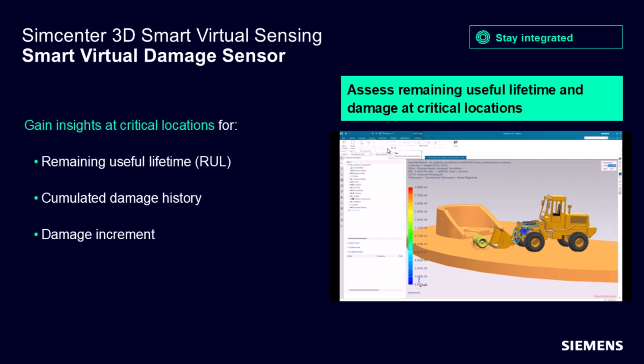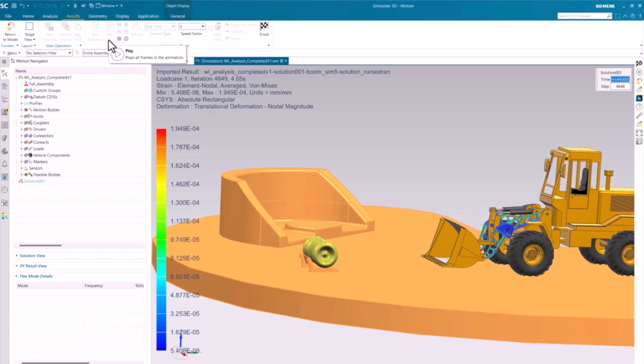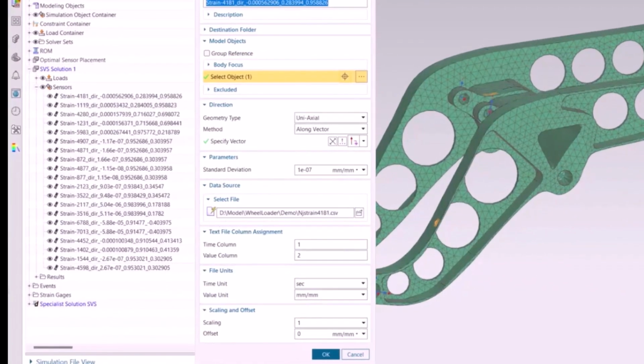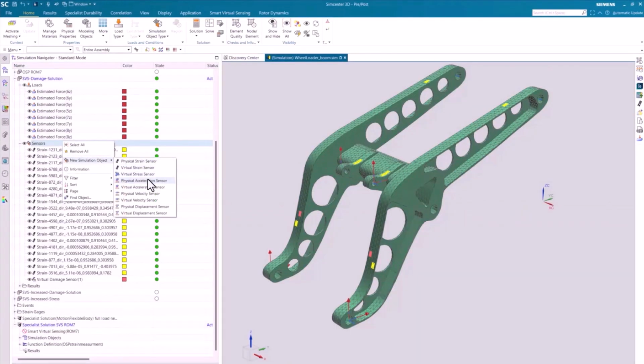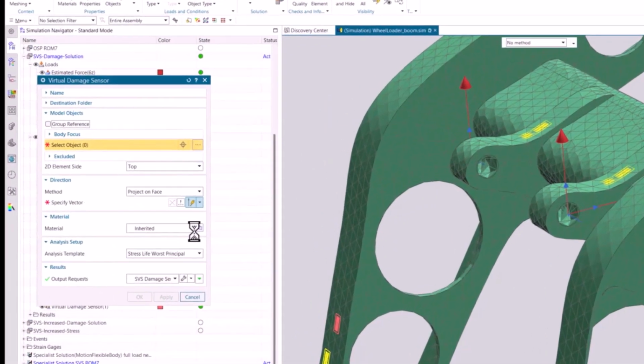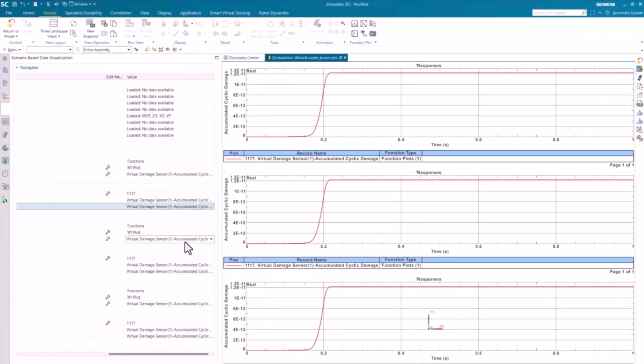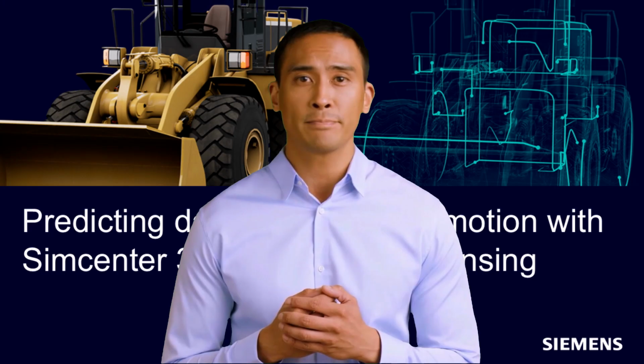This latest release expands on this use case for durability by adding the smart virtual damage sensor that enables you to discover when your machine will fail. Critical damage often occurs in areas where direct strain measurements are difficult or impossible to obtain. Paired with the Simcenter 3D Durability Solver, the new Smart Virtual Damage Sensor will calculate the product's remaining useful lifetime, cumulated damage history, and damage increment metrics based on strain gauges from accessible locations. This comprehensive method integrates physical measurements, data fusion, and durability analysis, providing you with a practical method to measure damage and assess the remaining useful life.